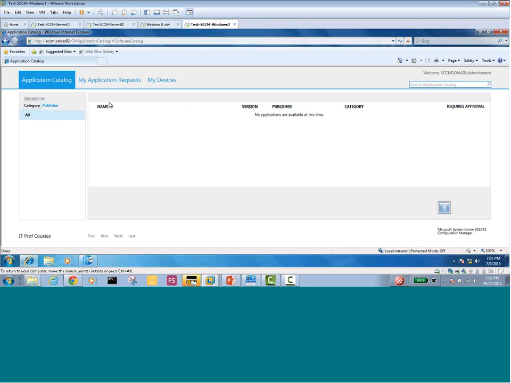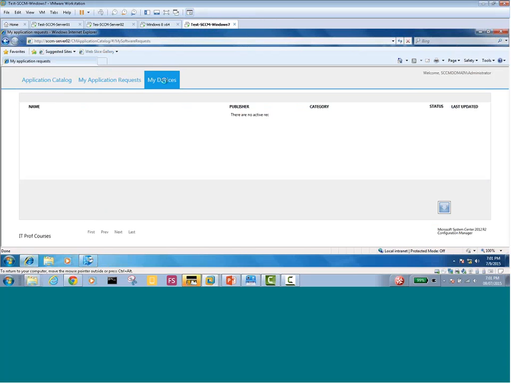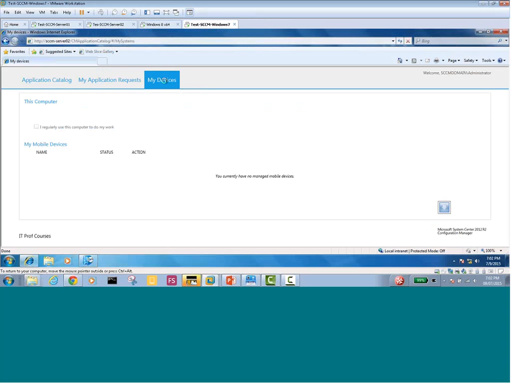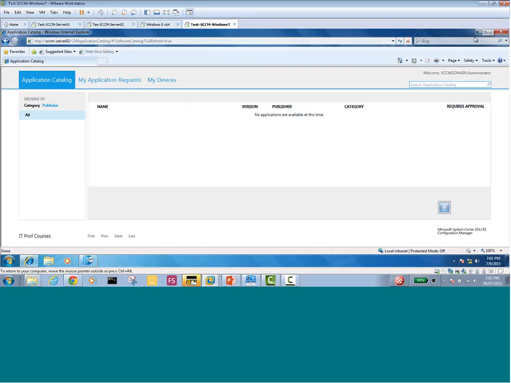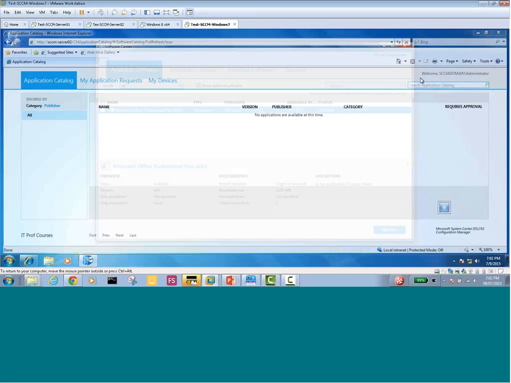Well, let's give it time. It might give this. I regularly use this computer to do my work. This setting is managed by your IT department, so it's going to take a little time here. So I'm just going to minimize that.